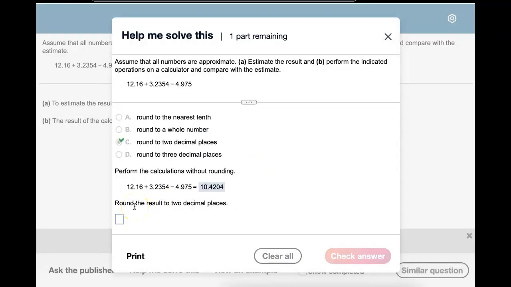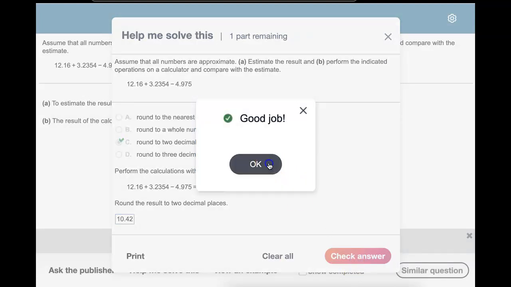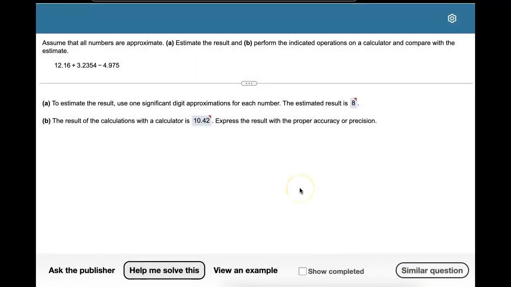Now the last step is to round this to 2 decimal places. So we see 10.42. To round, we look at the next digit, 0. So we round down, just 10.42. And they say it's fairly close. The estimated result is fairly close to the calculated result. Close is relative, so we could talk about that later. But at that point, those are the values that you see here that you would input.